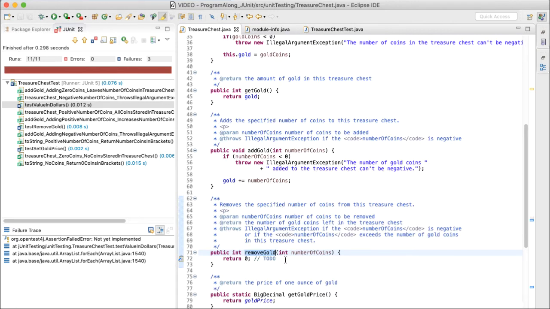So here I have the method removeGold. It removes the specified number of coins from this treasure chest, and it throws an illegal argument exception if the number of coins is negative or if the number of coins exceeds the number of gold coins in this treasure chest. Now we know what it should do. Next step is we have to decide what are the different cases that need to be tested, and we need to write tests for each of them. Pause the video, write the tests. When you're done, press continue.